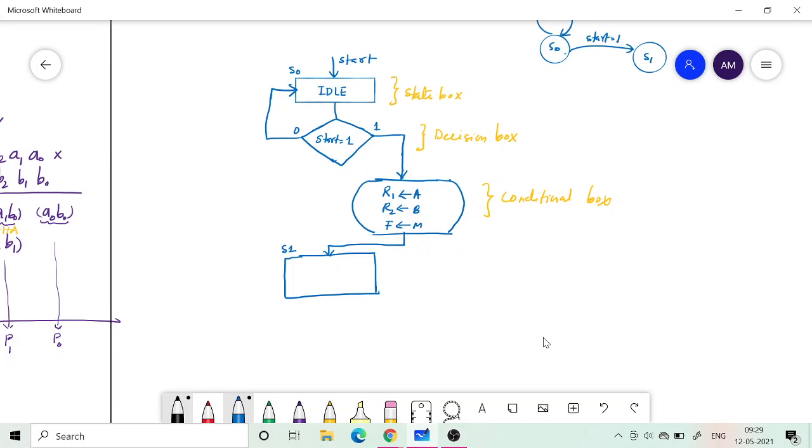We need to generate control signals for doing these operations, like A getting loaded into R1, B getting loaded into R2, M getting loaded into F. Okay, all those need to be done when we are in state S0, when start becomes 1, all of these things have to be done, and then it goes to S1. So that is what we are saying.